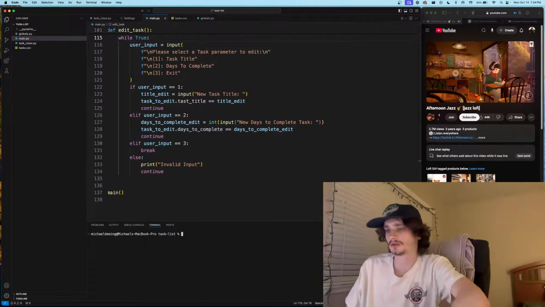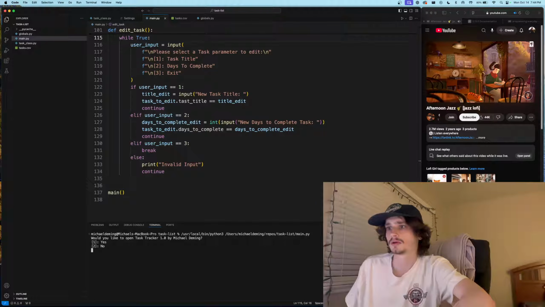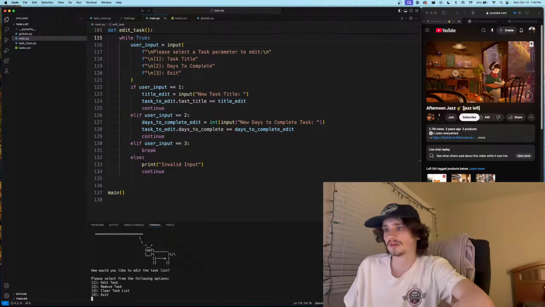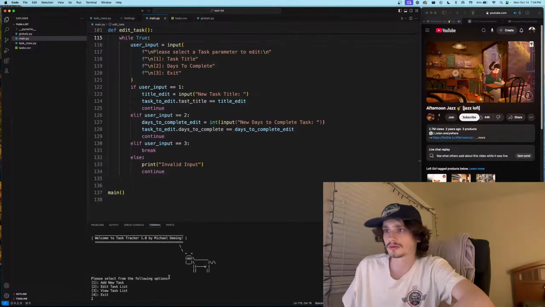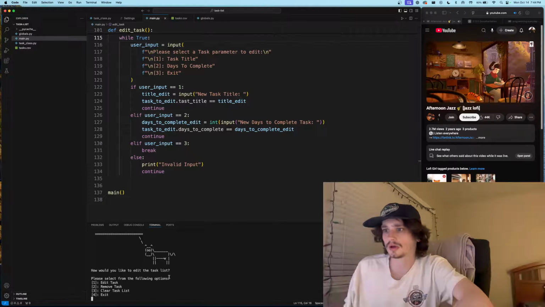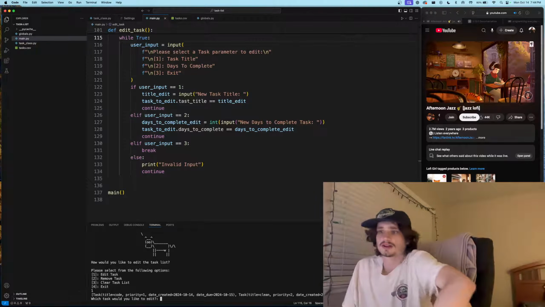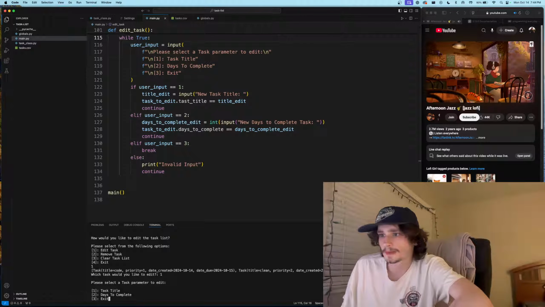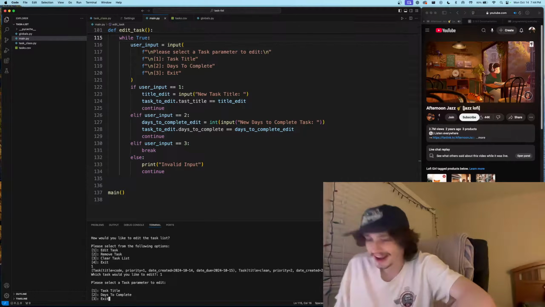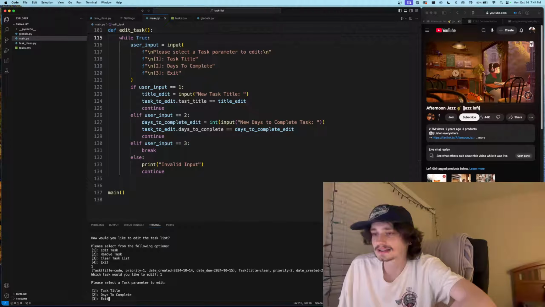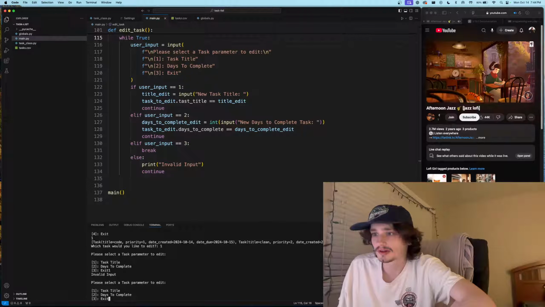It's clear. Let's run again. Yes, let's edit tasks. I want to edit tasks. Edit task. Which task would I like to edit? Let's edit number 1. Please select a task parameter. Edit. Task title. Right. Please select a parameter. Edit task title.